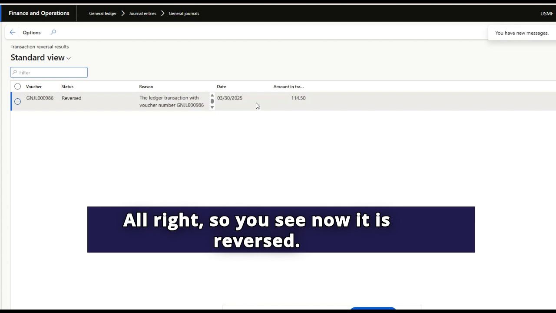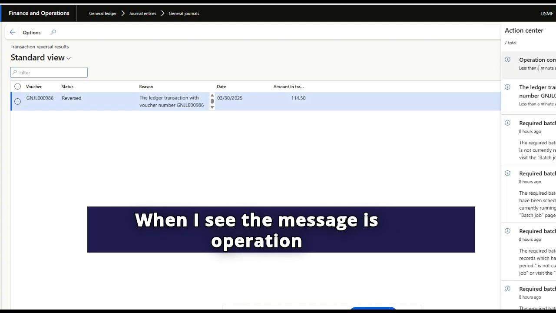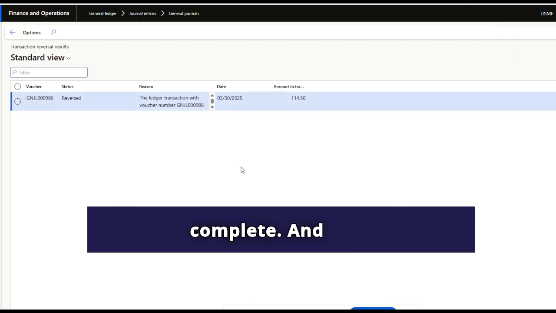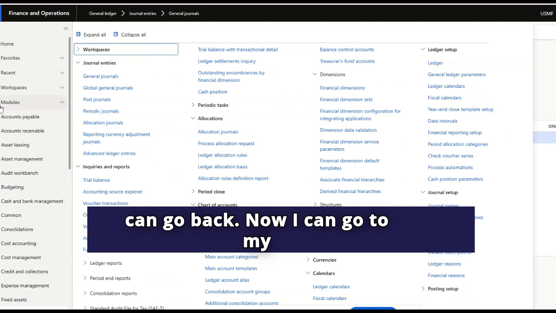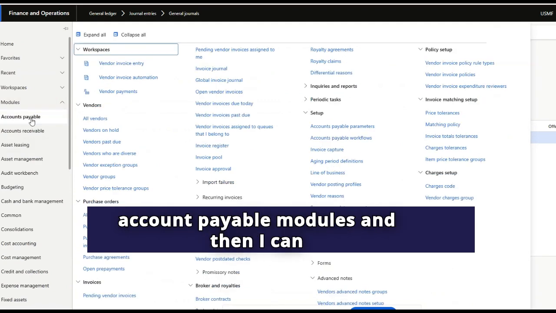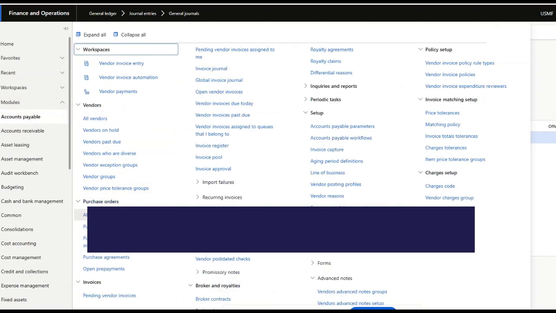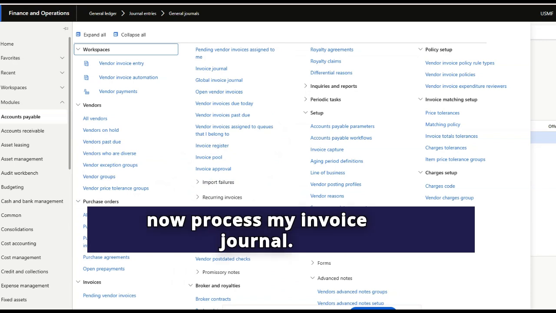All right, so you see now it is reversed. I see the message: operation complete. And so the status is reversed. Now I can go back. Now I can go to my accounts payable module, and then I can process my invoice journal.